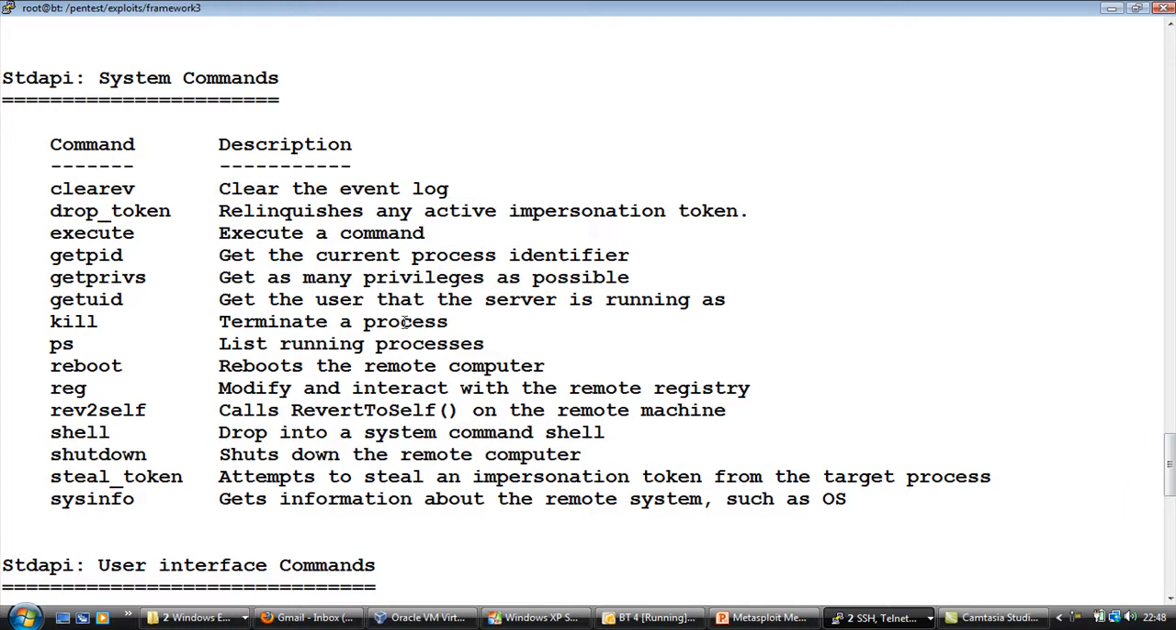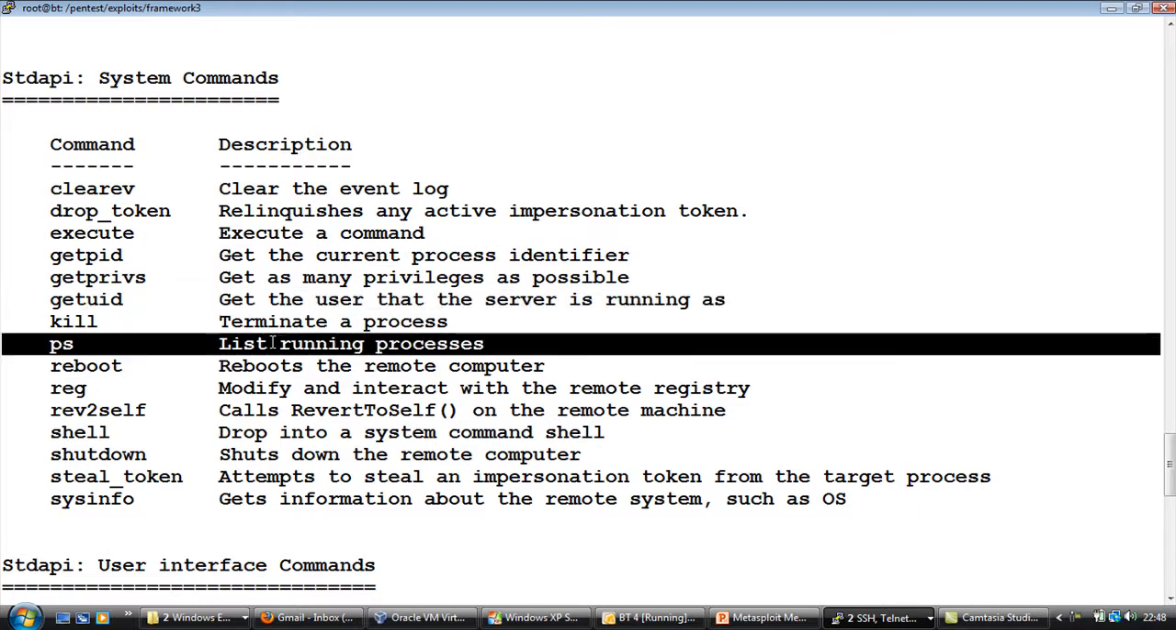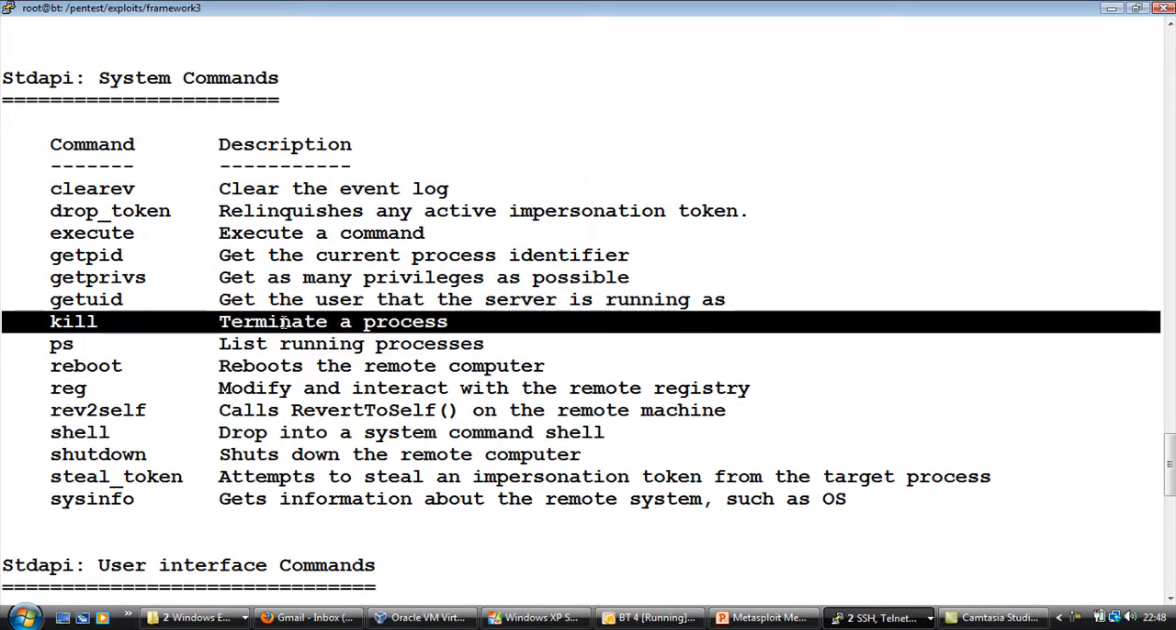Right? So we had a look at get PID and we had a look at get UID. Now we also looked at PS and migrate. The interesting thing is you can also kill a process.